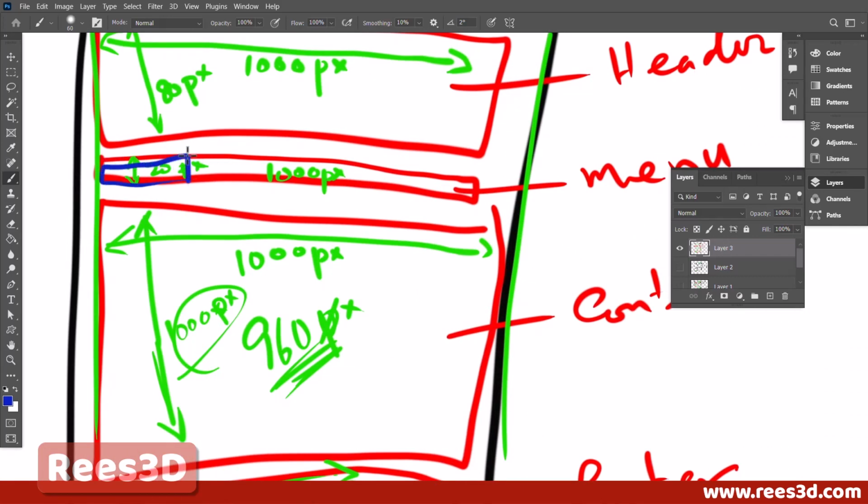So this could be one menu item, second one, third one, fourth one, and probably 5 menu points, right? So for each of these boxes, we need to know what is the width of it. The height will remain the same, 20 pixels, but the width will have to be defined. So it could be like 50 pixels or 100 pixels or whatever that is.